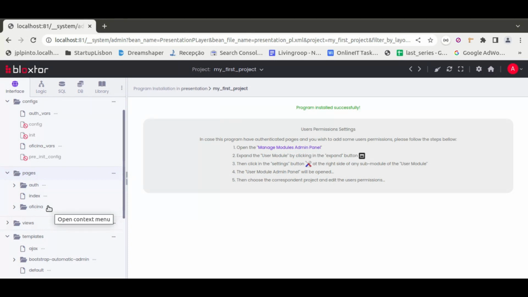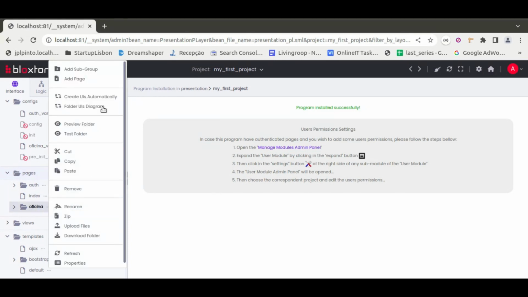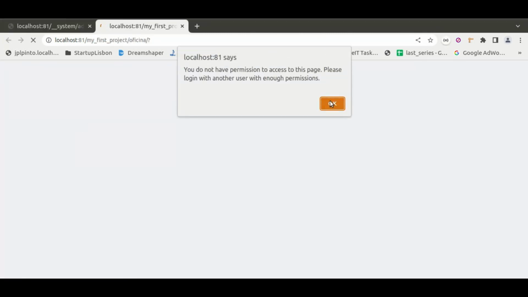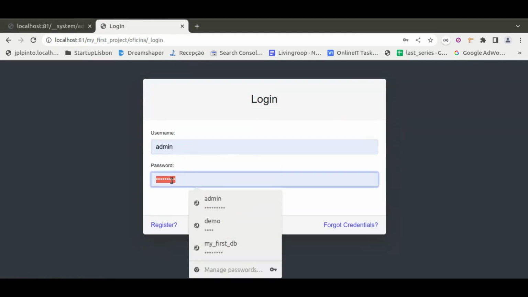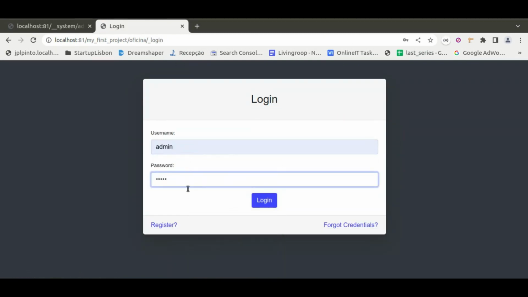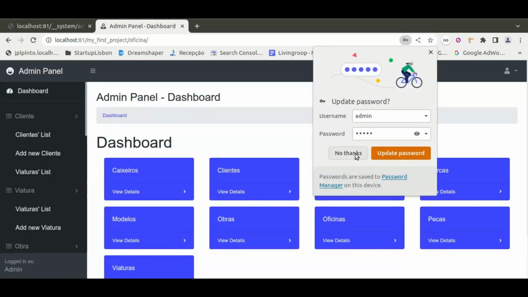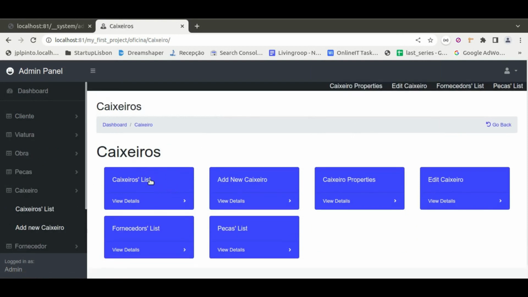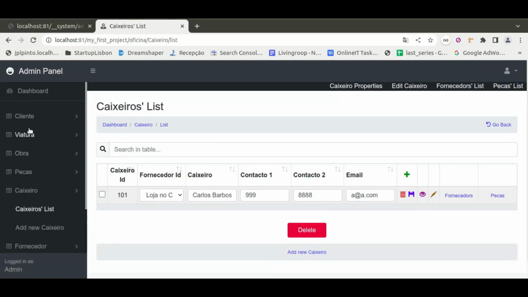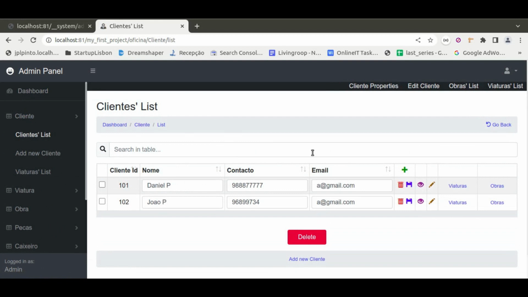So let's see what happens when I do the preview. It's telling me that the user is not allowed, so I need to log in. And after I log in I have access inside of the corresponding application, where I can do my own changes.